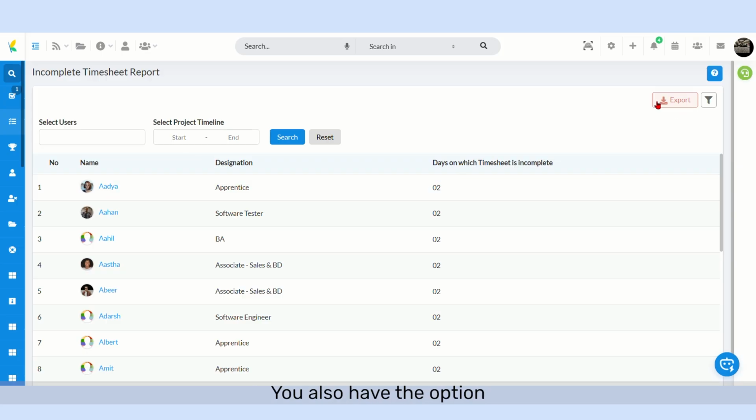You also have the option to export the list for reporting or record-keeping purposes. That's it. You now know how to view incomplete timesheets in uKnowva HRMS.